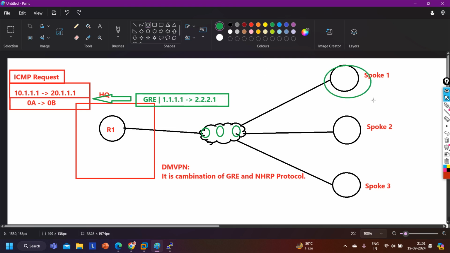But when your spoke router receives the traffic, first it will again check this header. In this header, the destination is 2.2.2.1, let's say the IP address of spoke 1. Then it is going to check the GRE information. What information is there under GRE?